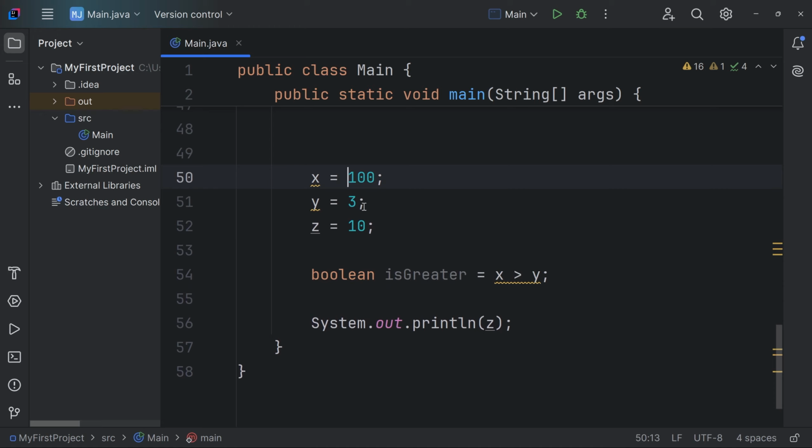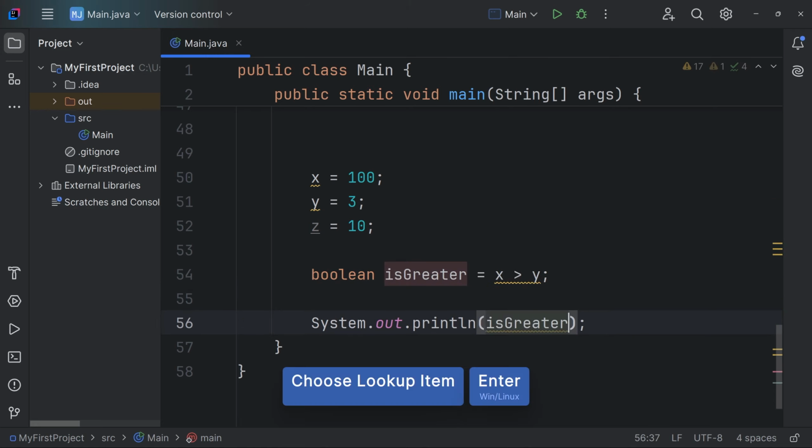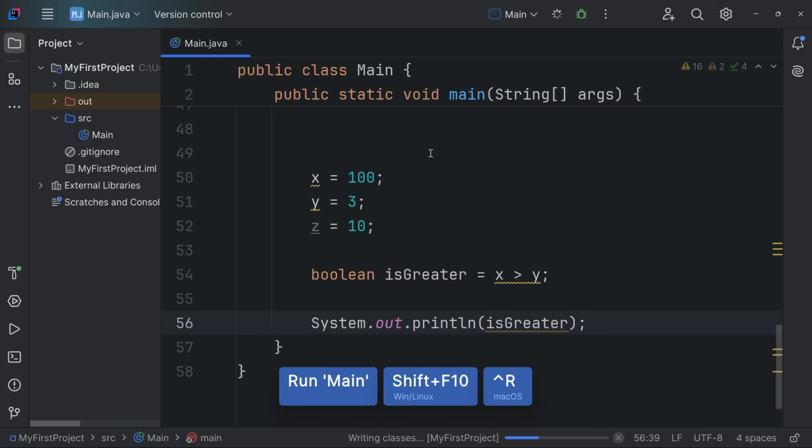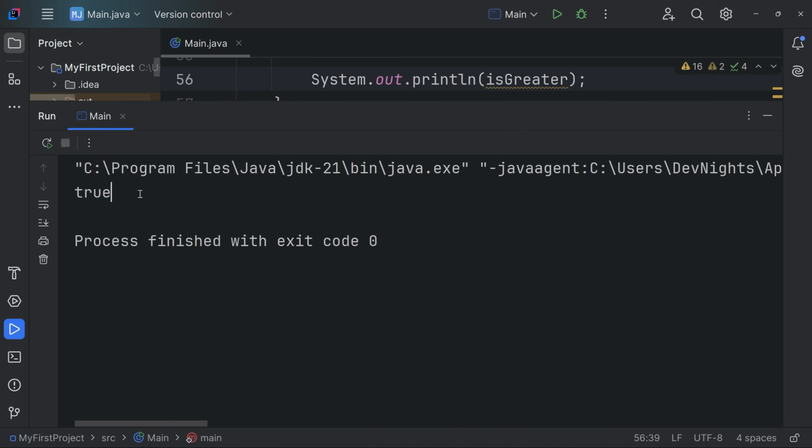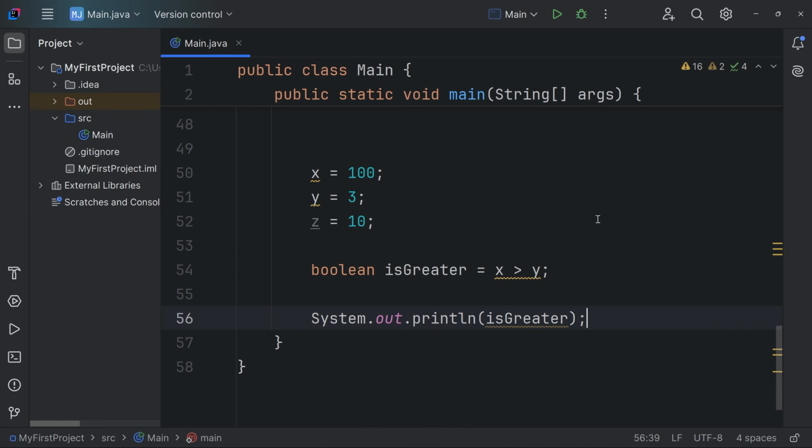If the variable x is greater than y, which is true in our case, then the variable isGreater will store the value true. Let's print it to the console and see that that's actually the case. Let's run the application and see that we have printed true, which means that the result of this expression x greater than y returned true. This value true was saved to the variable isGreater, and we use the value of this variable when printing to the console.